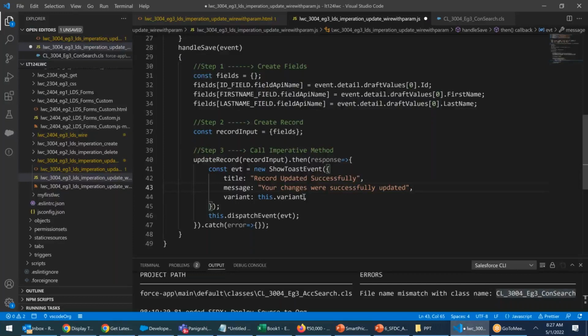I will take this dot variant. No, I didn't declare any variant. I'll declare it here. Success. In the program itself, I'm declaring. And if I give a space, there's a space. It's okay. Control S. Suppose there is an error, what will you do? We'll see later. As of now, I'm just going by this.